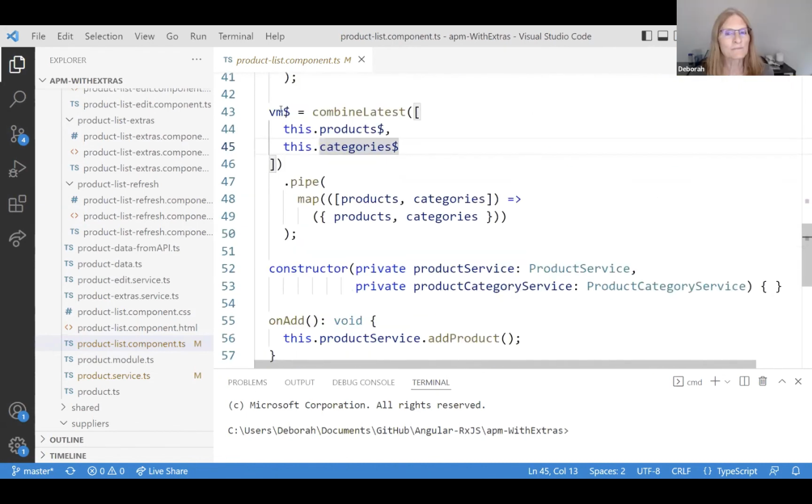Yeah, and somebody asked about the VM. It's short for view model. So it's the model that we want for our view. Basically what we're doing is taking all of our observables and putting them into an object of data. And then by binding to this, it automatically subscribes to that, and we get our data out that we can dot into.